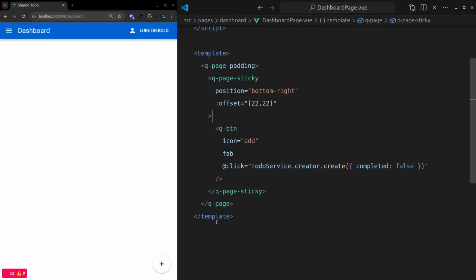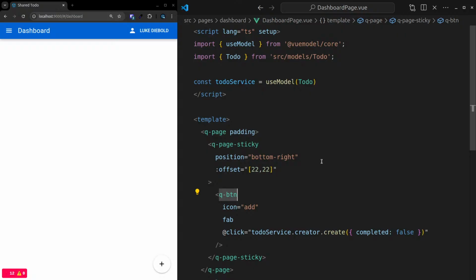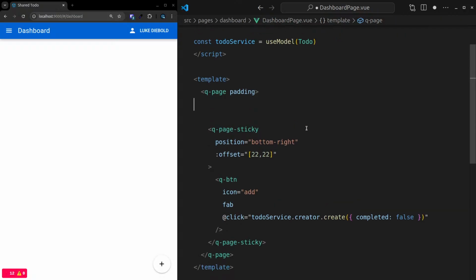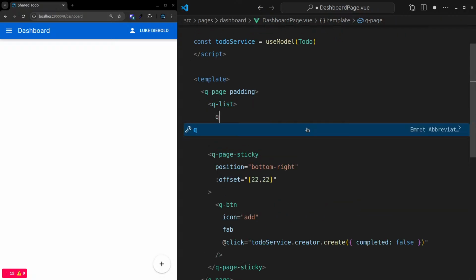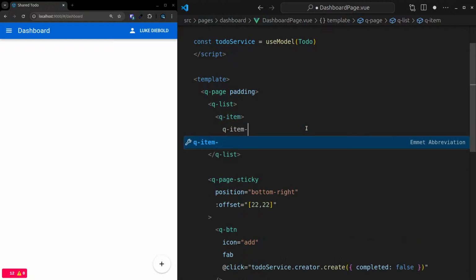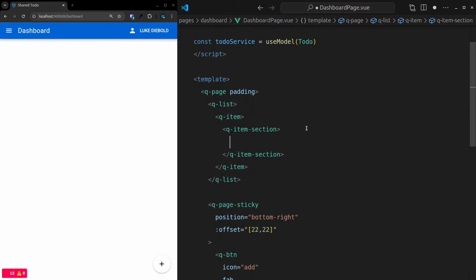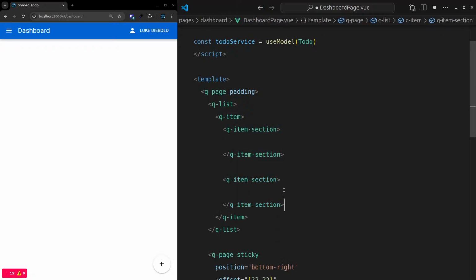Okay, so we got that button. We know that it creates to-dos. Now we want to be able to actually show those to-dos. So I think I'll show that in a Q list. Let's add a Q item, and then a Q item section. And then I'm probably going to want something on the right of that list. So let's add a side item there. We'll just put the word side in for now. And then this will be where our item is. All right, so something like that.